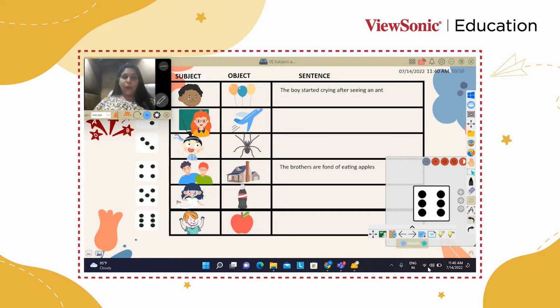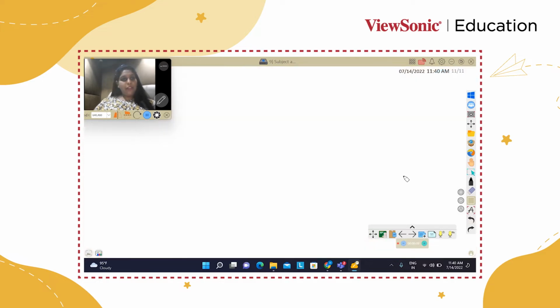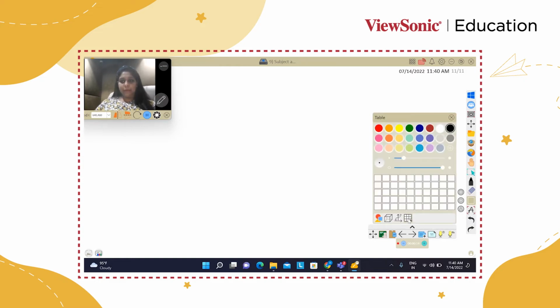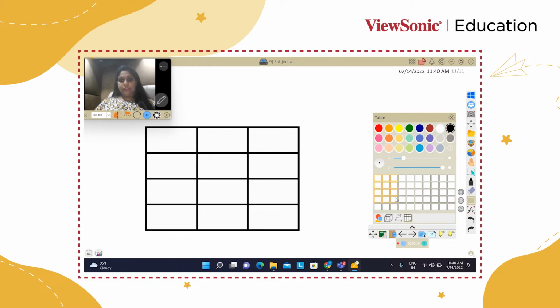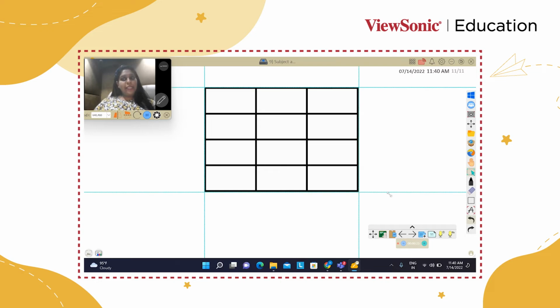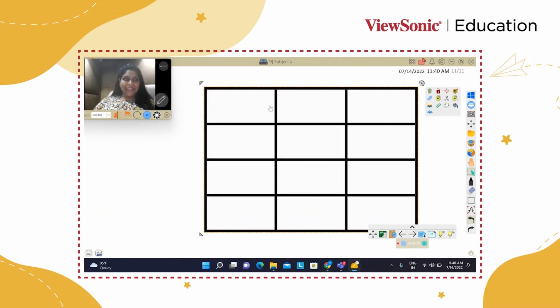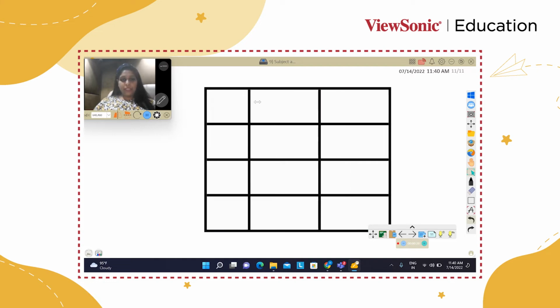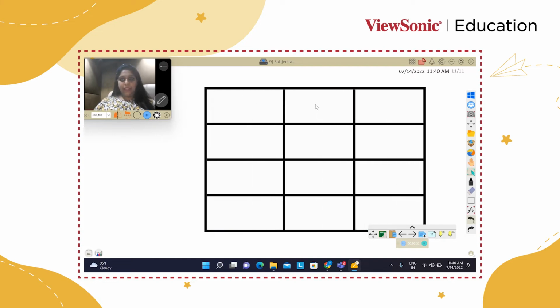Let us learn how we can create this activity. To do that, let me add a new page by clicking here. Now I'm on the new page and from the main toolbar here, I need to create a table. So I want a table here. Here I have a table with me. You can add as many columns and as many rows as you want. I can resize them as well.